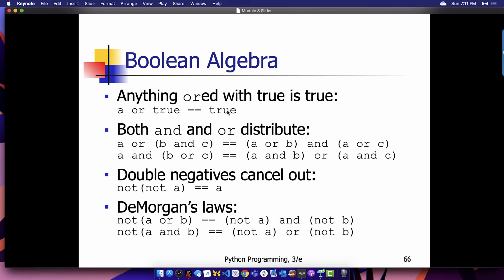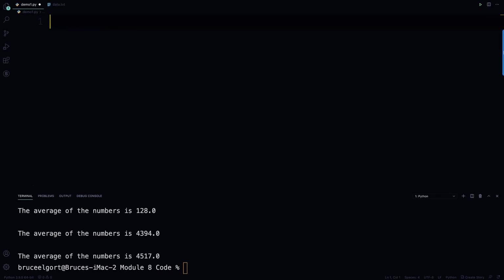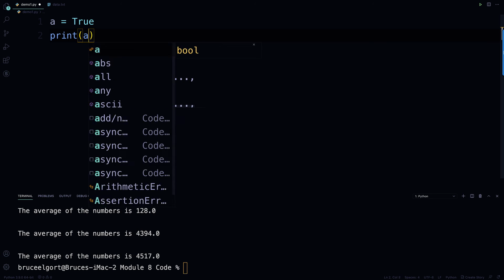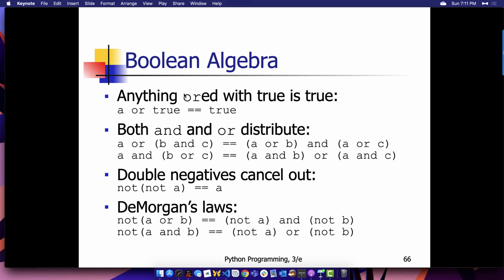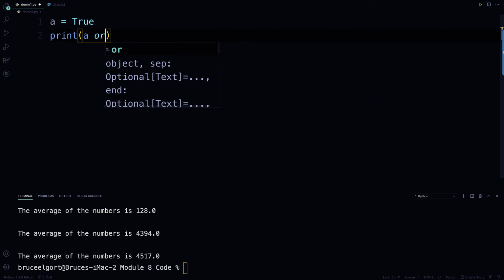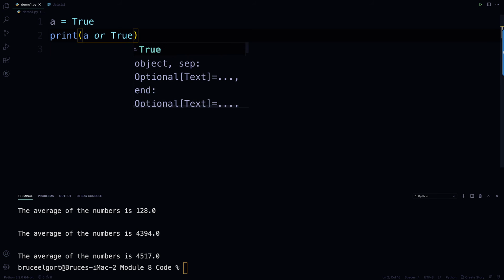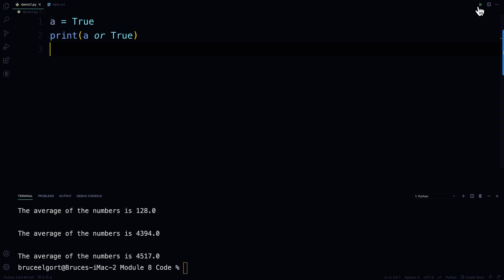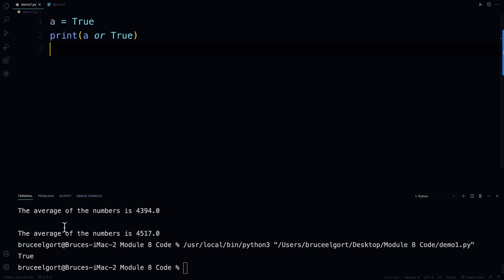In fact, let me just flip over to VS Code here, and let me just create a program here, and I'll say A equals true, and true is capitalized in the language. And if I say print A, what was the expression? A or true. A or true, right? Let's see what this says. And it says it's true, right?